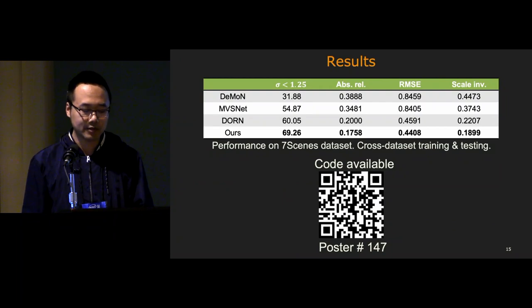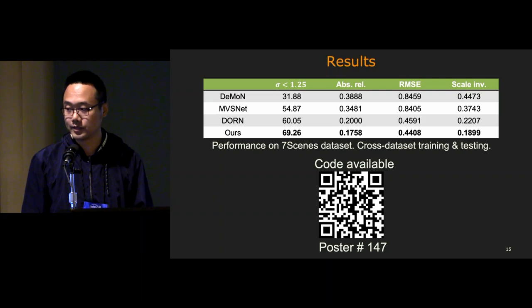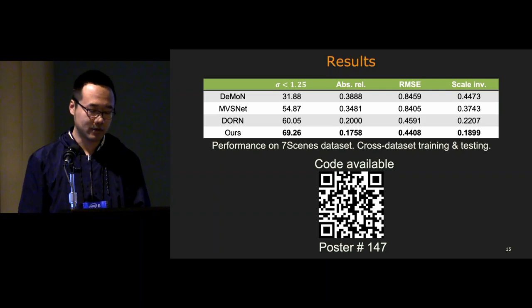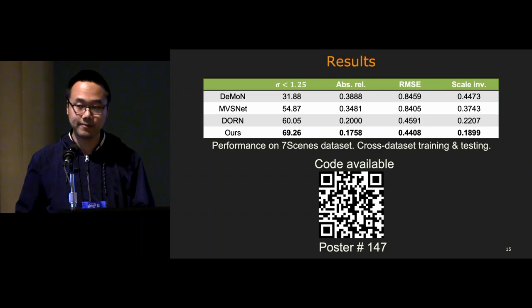We evaluate our method by cross-dataset training and testing, and our method achieves state-of-the-art performance. Please come to our poster for more results and details. Thank you.